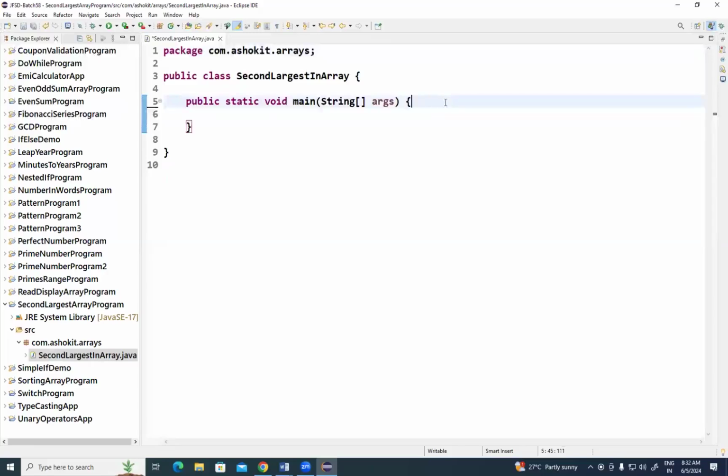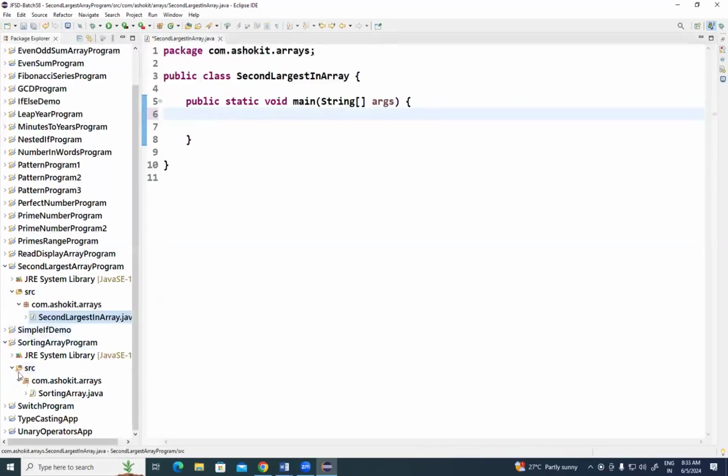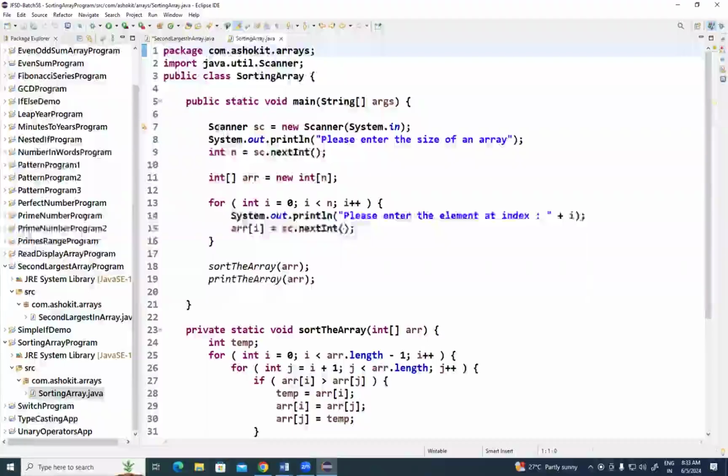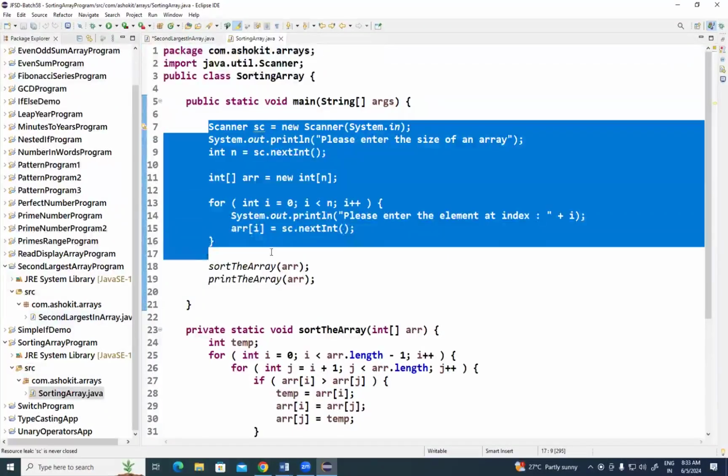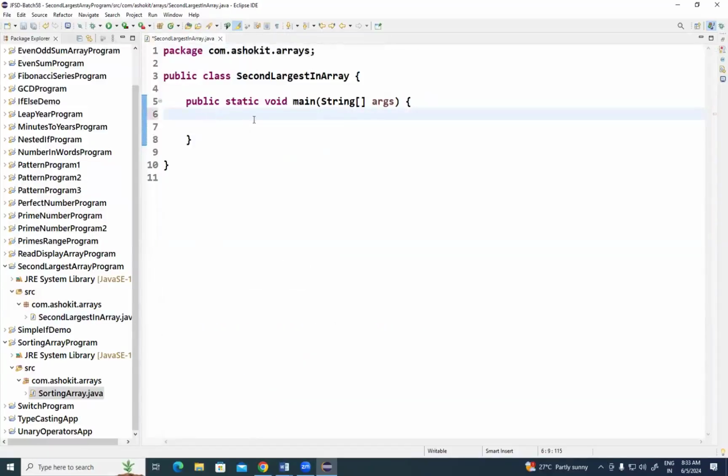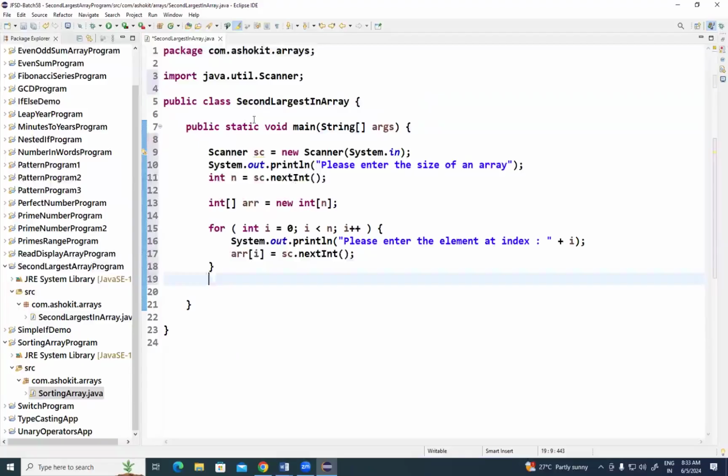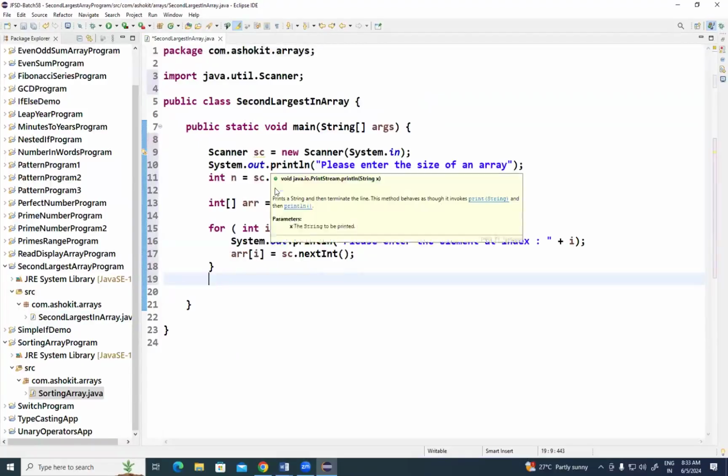Guys, taking the size of the array, taking the size of the array. Next, what? Taking the elements into the array. These are common, na? I don't want to explain anything till this place. I want to copy paste. Clear? I don't explain anything.